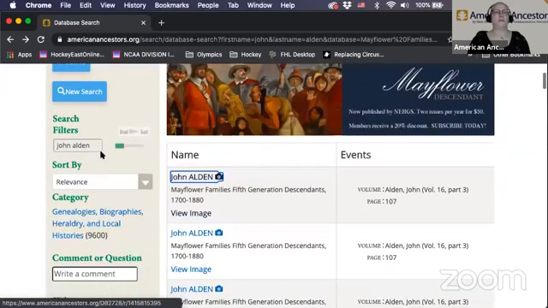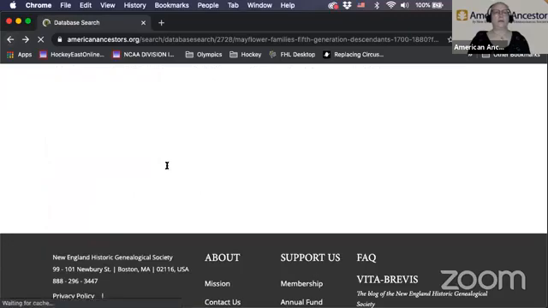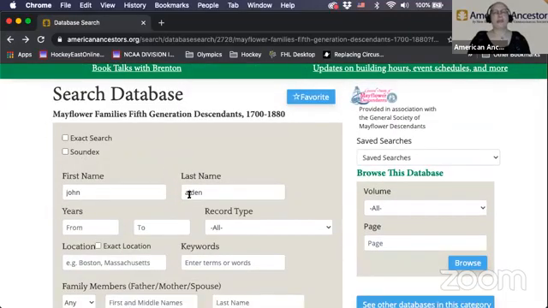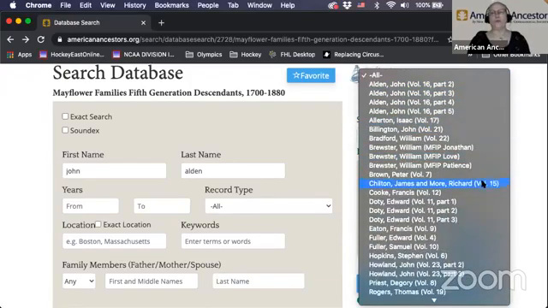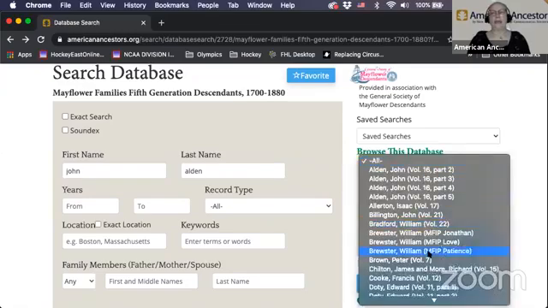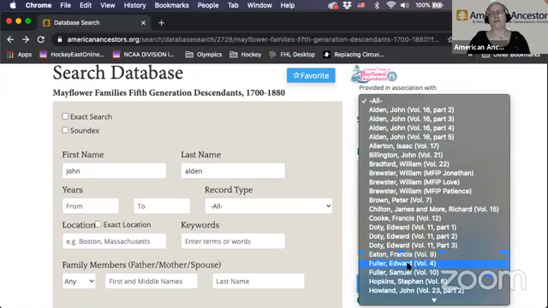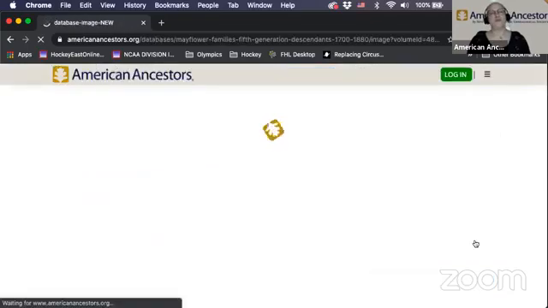Okay, and we're going to go one more back. There we go. So where we searched the database, you could also browse this. If you knew there was a particular descent through a particular child, or you knew for a fact that you were descended from Edward Fuller, you could just come down here and use the right side to browse this database, and pull down until we get to Robert or to Edward Fuller. I usually just default to page 1 and hit browse. So this is another way that you could do this.